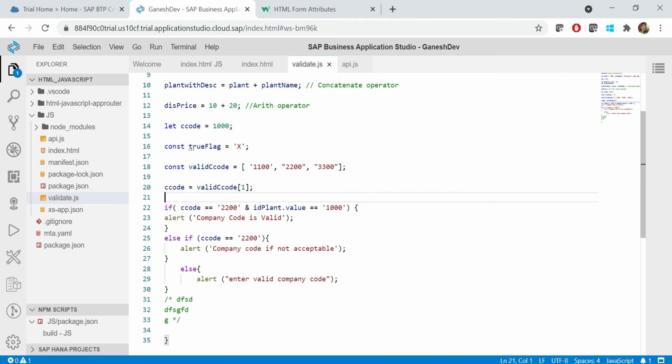Okay. Then I want to just change it. Not 0, 0 and 1, right? 0 and 1. So it's like 2200 and value is 1000. Then this code will execute.